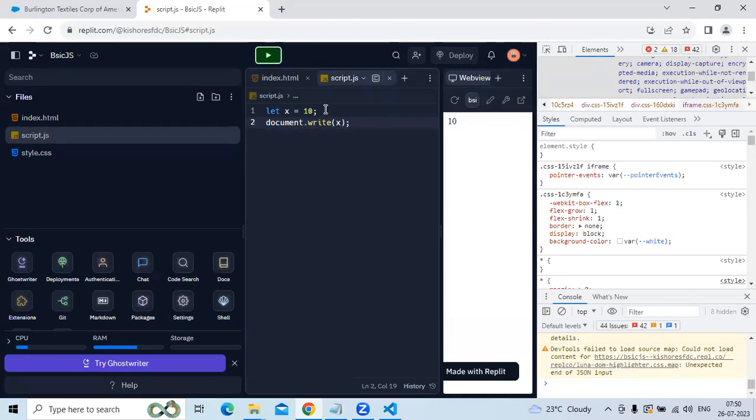Now I'm going to do one thing here. I'm writing x equals x plus 50. If I execute it, I'm trying to update this let variable. Look at that: 60. Are you getting the 60 here or not? Yeah, good.